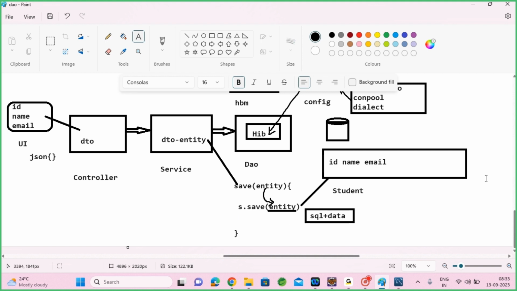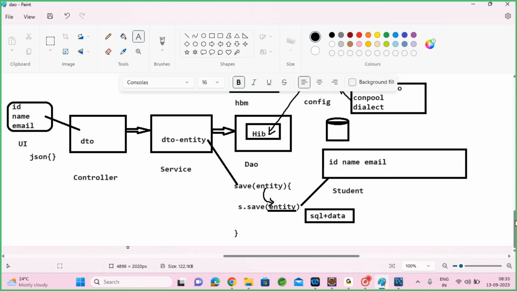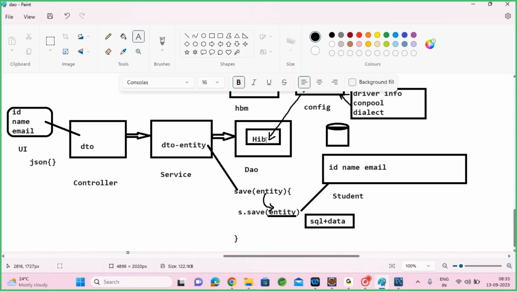Okay. So not only simple CRUD operations, Hibernate has so many benefits. As we discussed in the last workshop, Hibernate has many advantages over JDBC. That's why for enterprise applications, people use Hibernate rather than JDBC. The first benefit is it will make your CRUD operations simple.